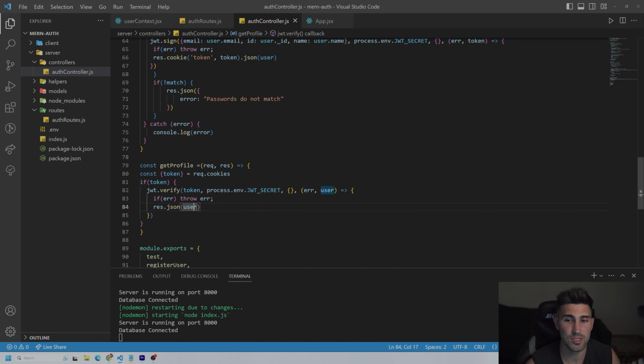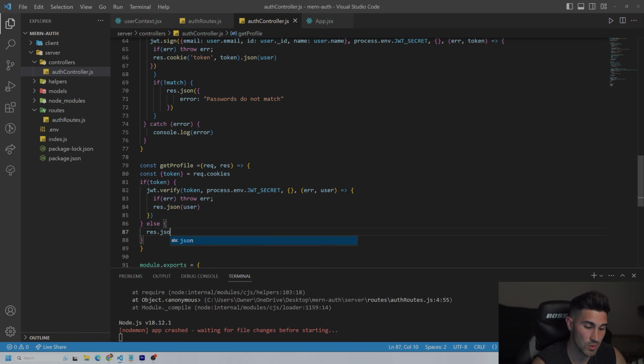So that's going to give us back the user every time this function runs, which will be every time a page loads, since we're using the useEffect in the front end. Other than that, we're going to have an else statement. We're just going to respond with a JSON of null.